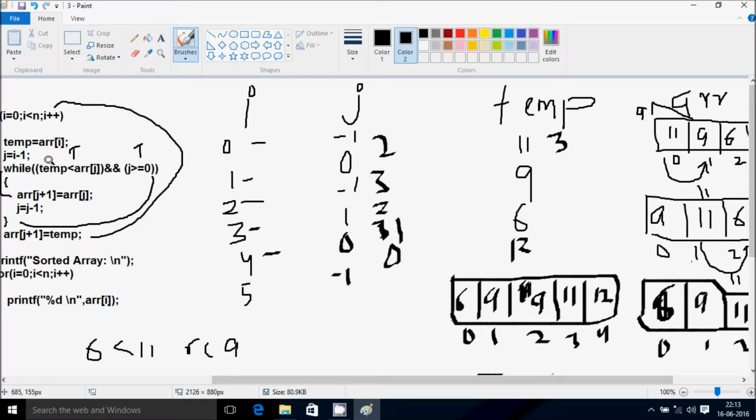After that, go check the condition: temp less than or equal to arr of 0 position. So the 0 position is 6. So 3 less than or equal to 6. The temp value is 3, and 3 is less than or equal to 6. The condition is true. And 0 greater than or equal to 0, the condition is true. True and true, the condition is true. So here arr of 0 position value goes to arr of 0 plus 1, so it becomes 1. So arr of 0 position value goes to arr of 1. So this position is now 6.